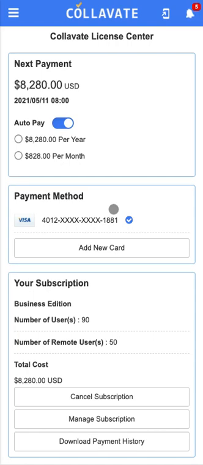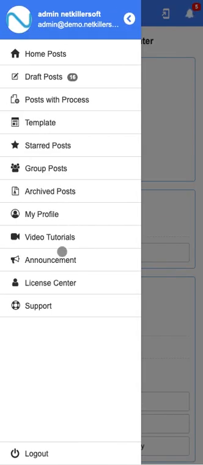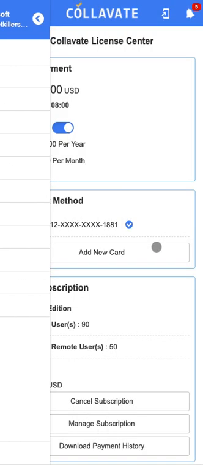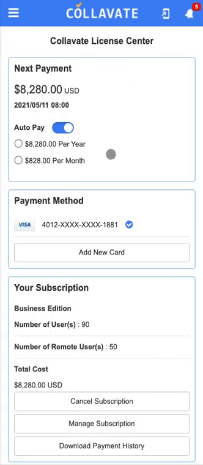In the Collavate mobile version, you can find the link to License Center inside of the hamburger menu. Tap on it, and here is the License Center menu. When you tap on the menu, here is where you'll end up. Here you can see your renewal information, and you can even change some of the options here.